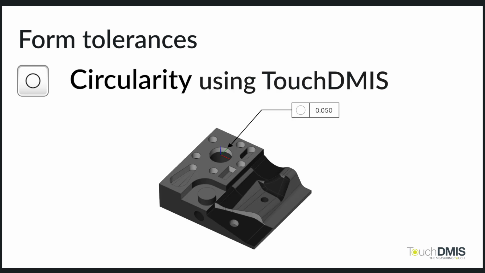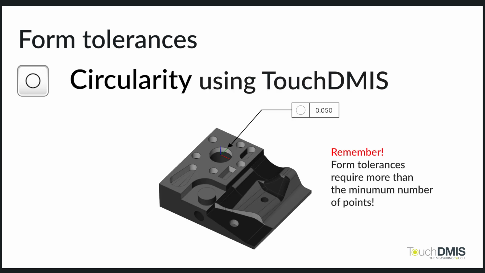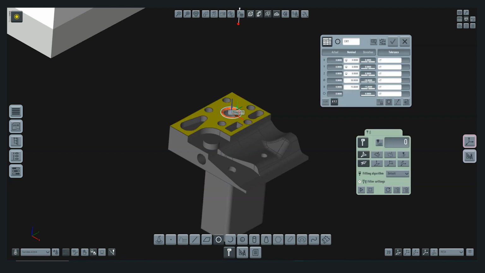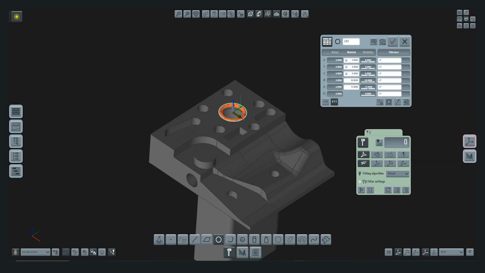Let's see how to measure circularity using TouchDMIS. Select the circle. In the measuring result window, input the circularity tolerance by filling in the field or by selecting from the menu.